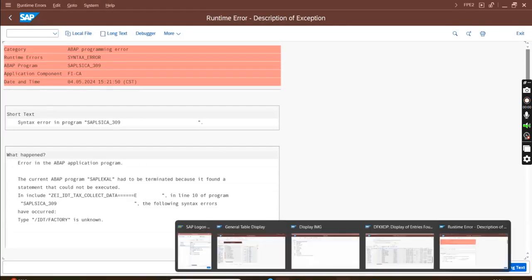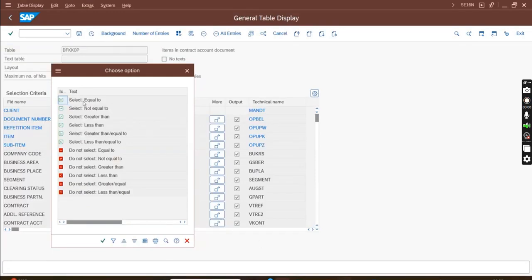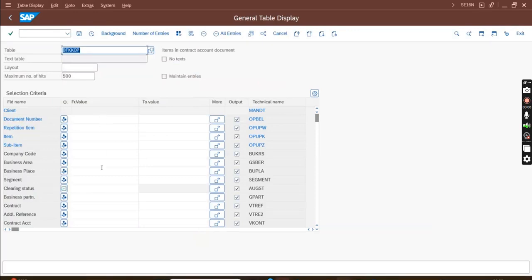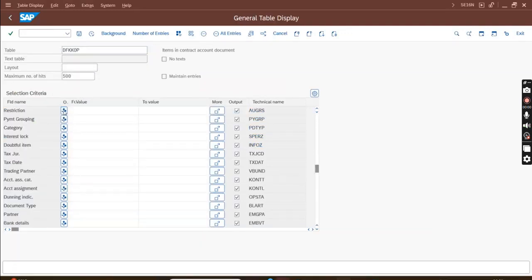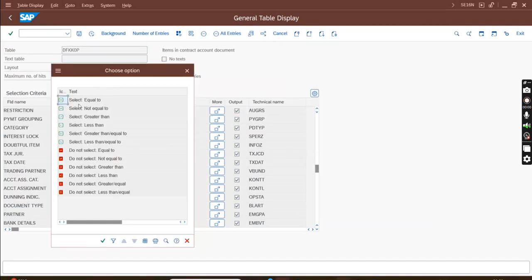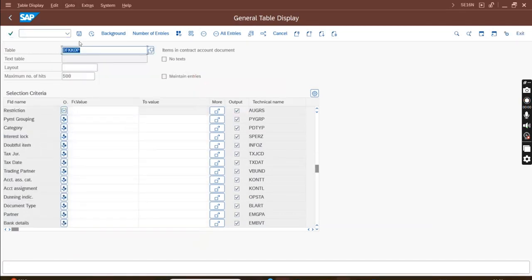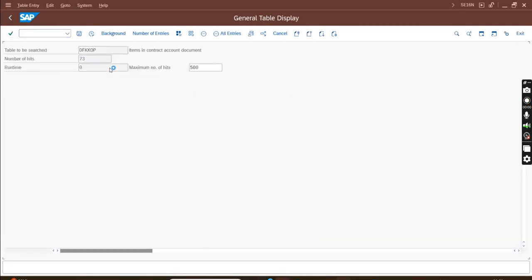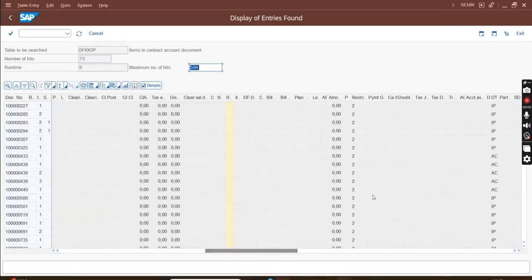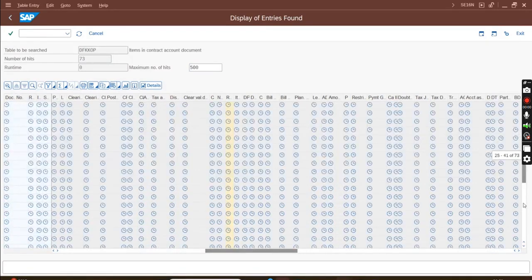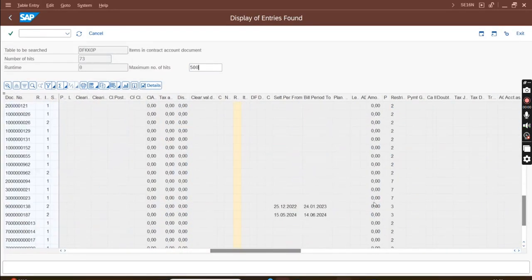Okay. Anyways, my server is not okay. My server is now working very slowly. Clearing status equal to blank. AUGRS not equal to blank, okay, it is now better. I execute. So I was explaining restriction 3. I think I was explaining restriction 3. Okay, this one.